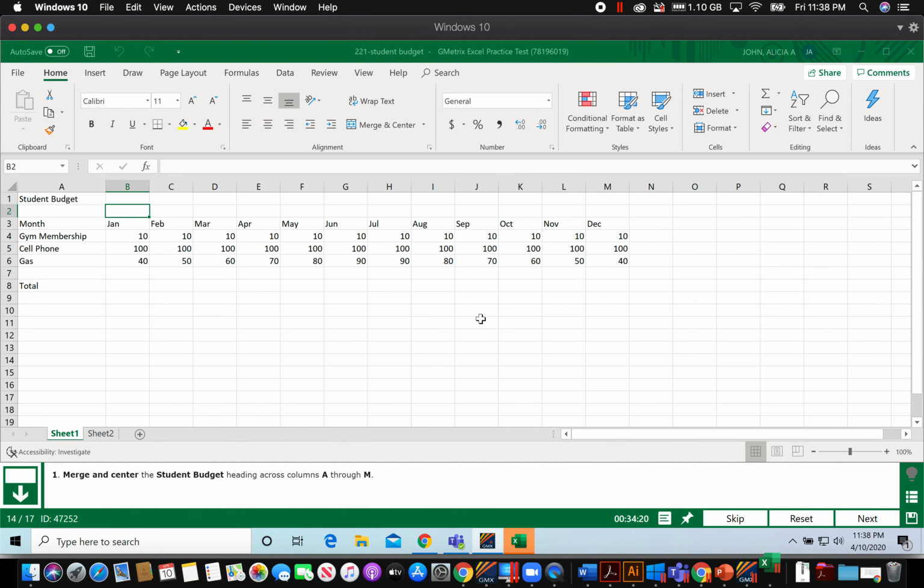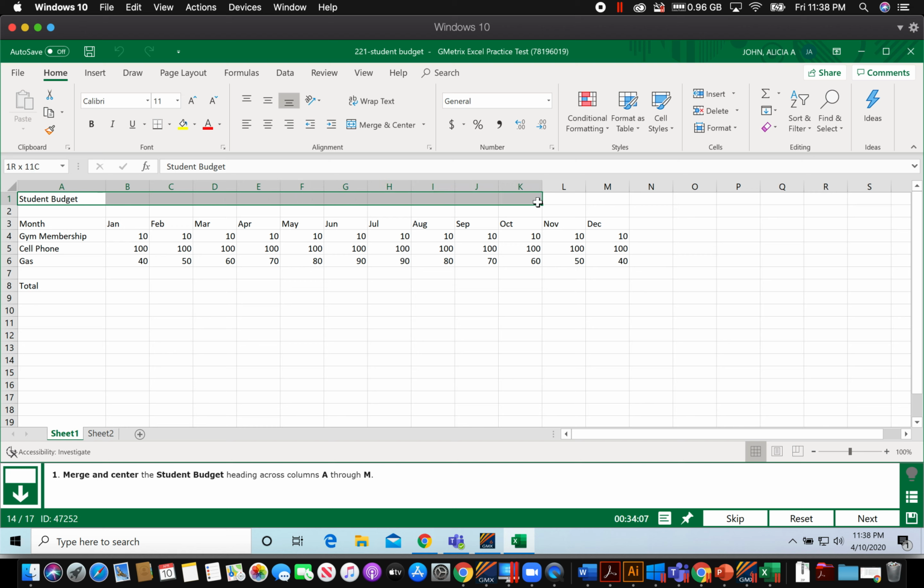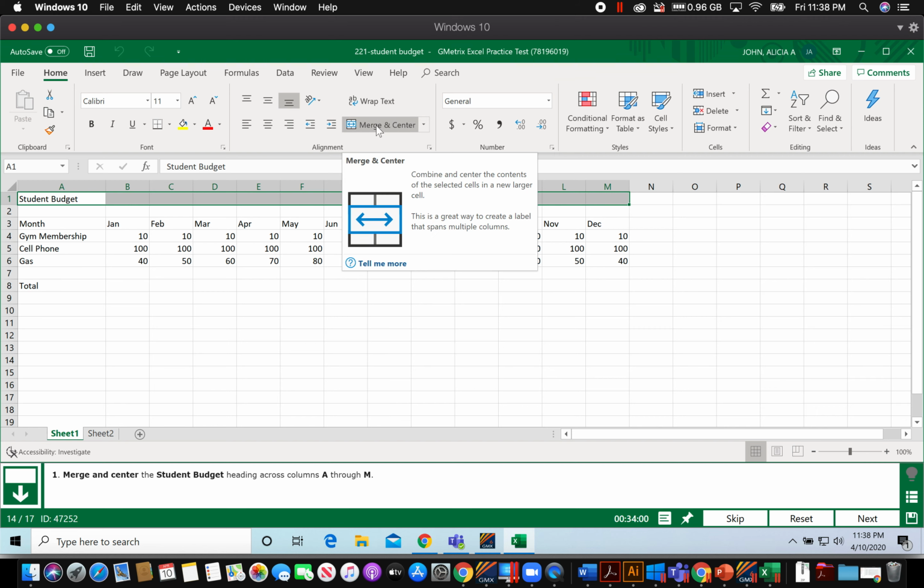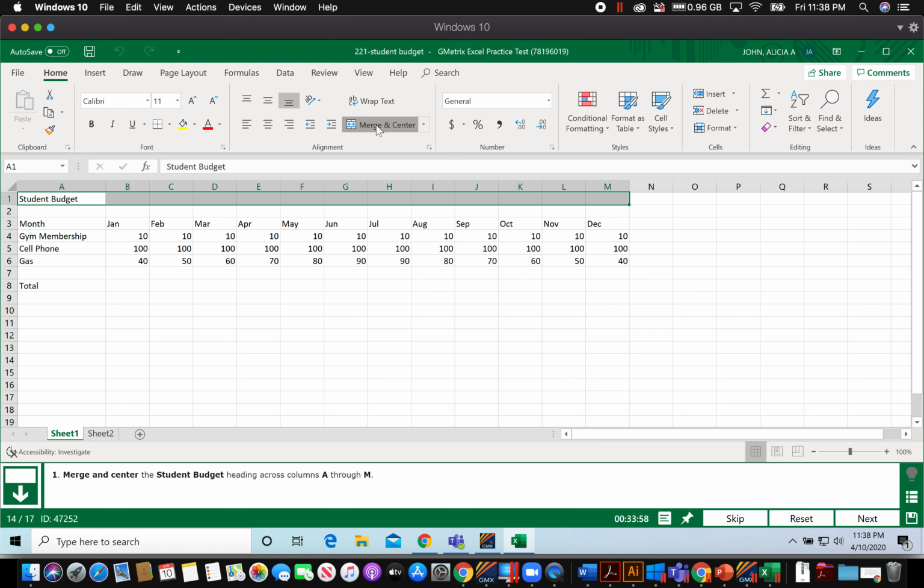Number 14. Merge and center the student budget heading across columns A through M. Well, here's student budget here, and we are going to go all the way across to column M, and with the click of one button, merge and center found on your home tab, it does it for you.